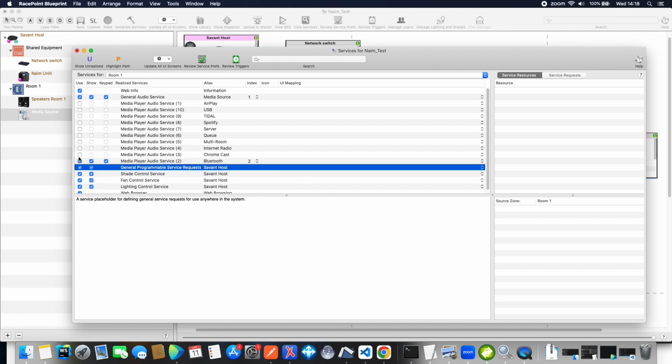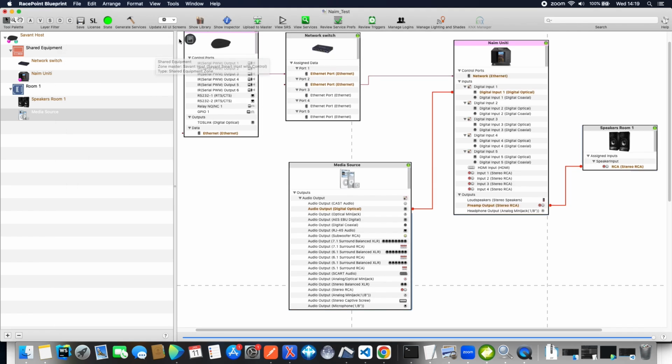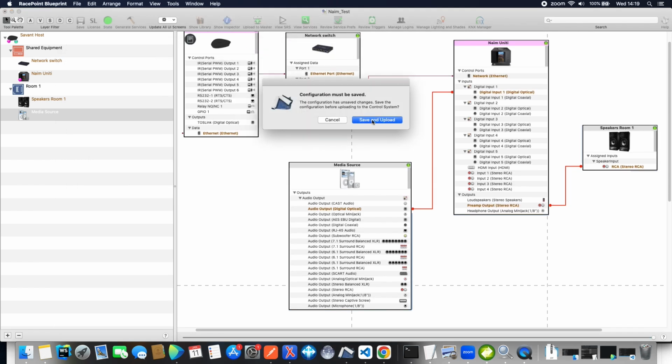Right, so now if we just enable all of these views. Might want to disable these for keypads, but for now, just for test, this is fine. Just close out of this. Our services are generated, upload to master.